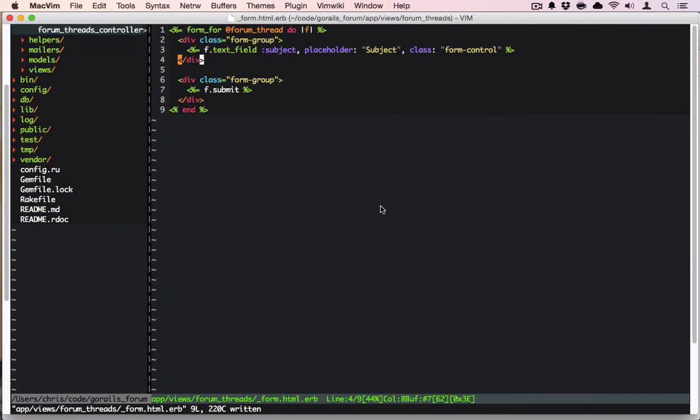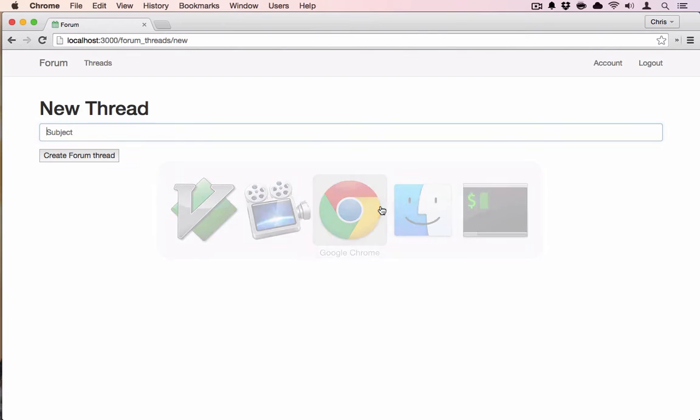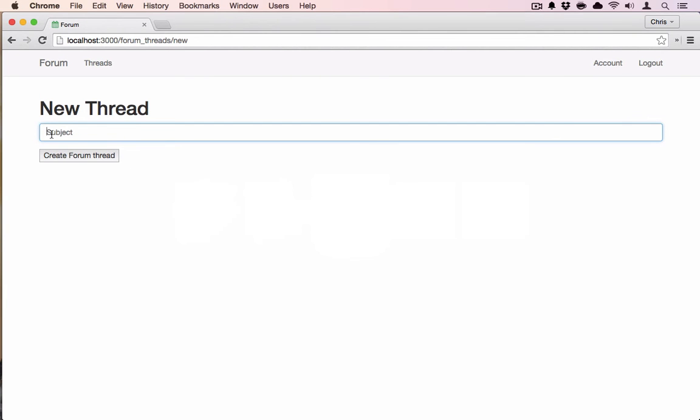So inside our form for the forum thread, we can see that we have just the standard form_for. We also have a regular text field and a submit button, and that's about it. And if we open this in our browser, we can see that you get the subject field and the create button, and that's all there is to it.